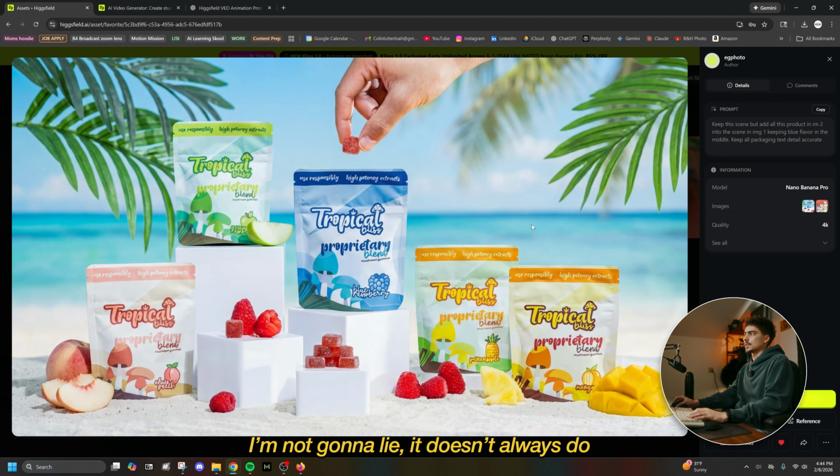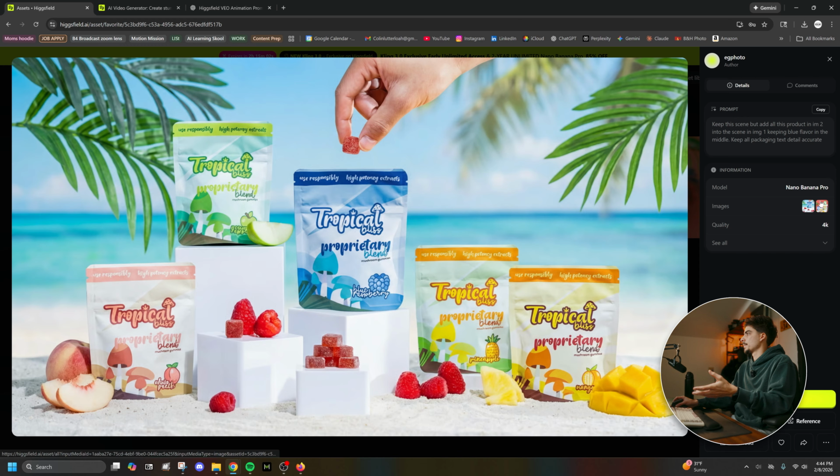I'm not gonna lie, it doesn't always do this, so this was another option. It doesn't always do a great job with scale. This is a really subtle example. Sometimes it really messes up, but you can kind of tell the blue package looks a little bit bigger than maybe some of these. So you gotta watch out for stuff like that.